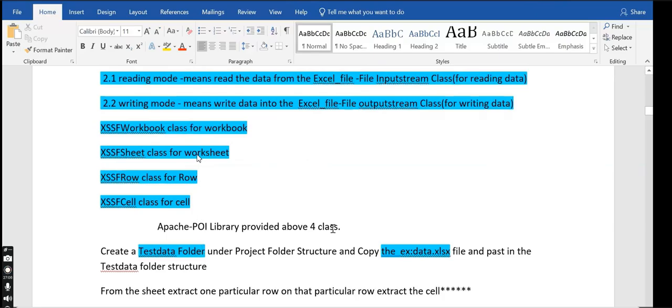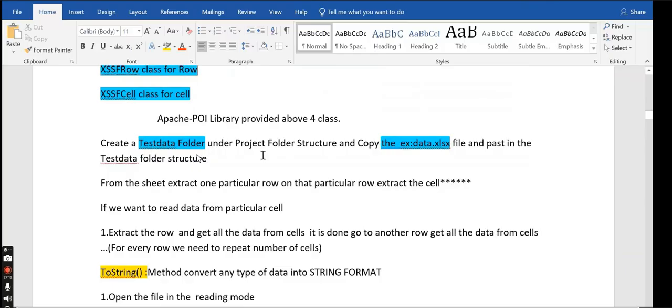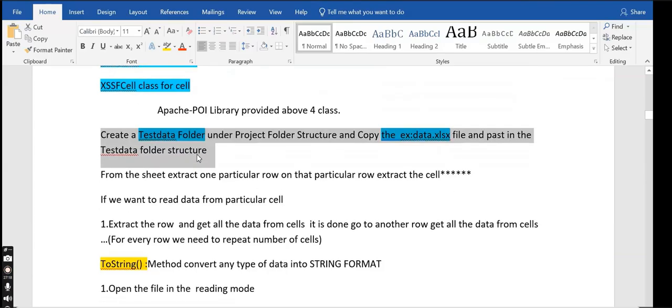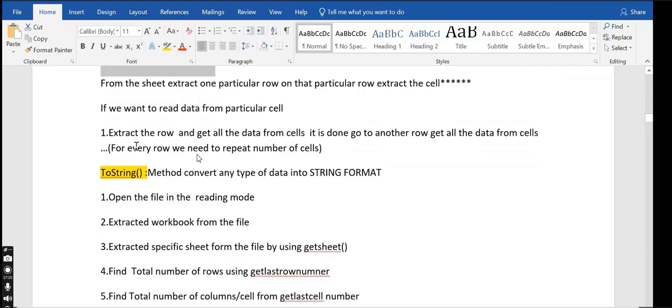Next, we can see this. Create the test data folder under the project folder structure and copy the data. See this one, the Excel file. Copy the file and paste the data into the folder structure. Next, from the data, extract one particular row, and from that particular row, extract the cell. If you want to read particular data, see this one.